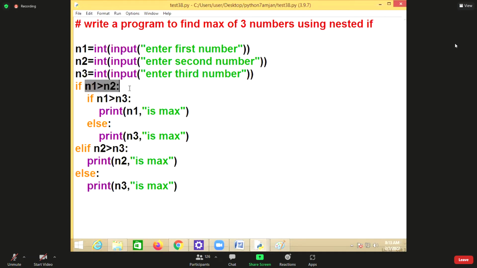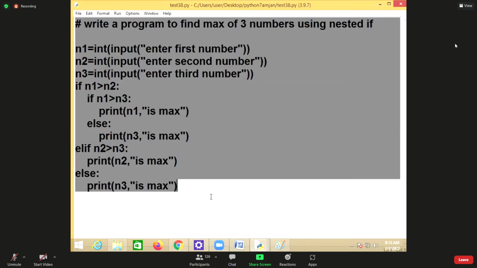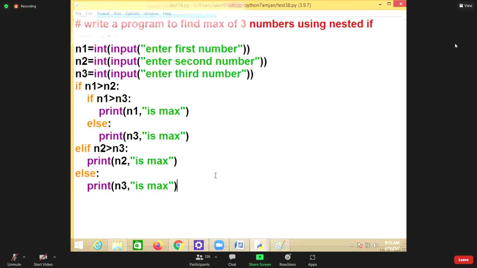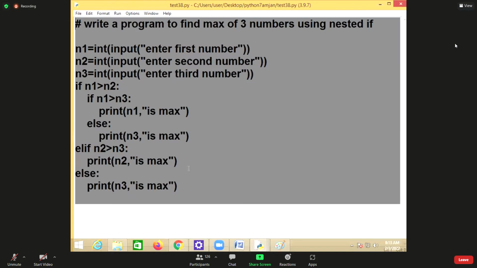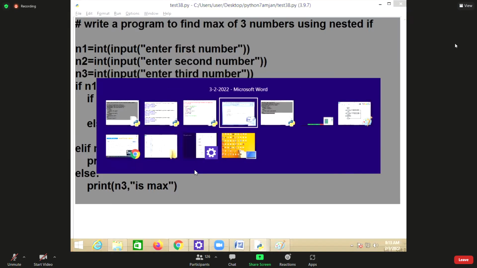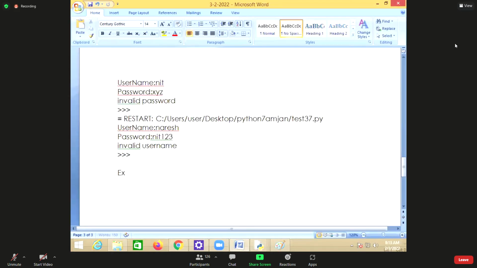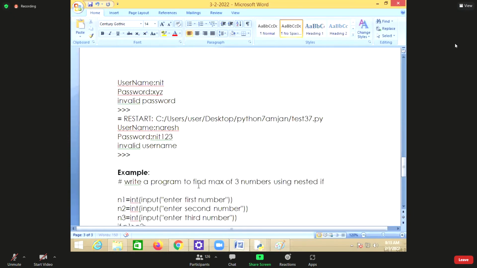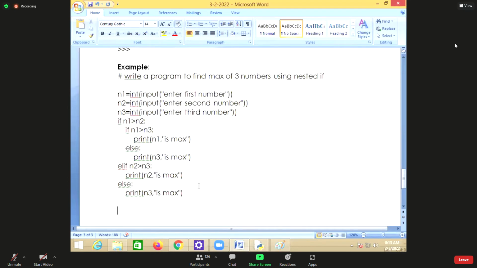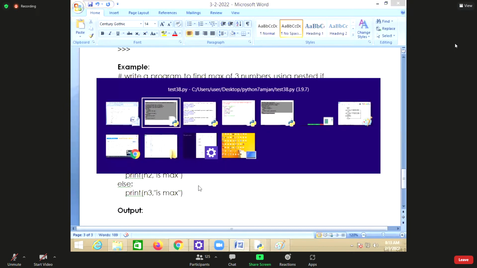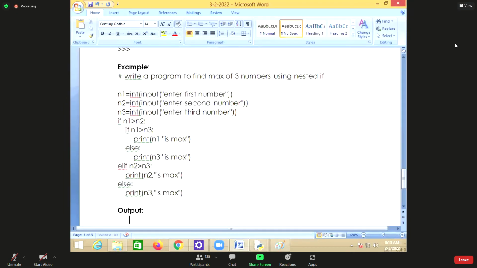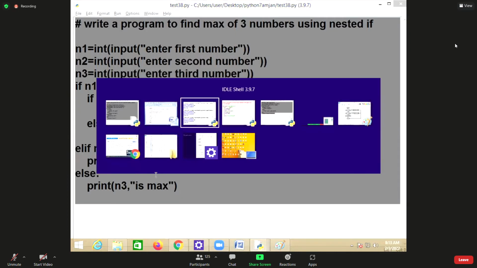Nested means if one condition is passed, then you are checking another condition. So nested means writing an if within an if. If you are writing an if condition inside an if condition, then you call that a nested if. That is called a nested if condition, right?